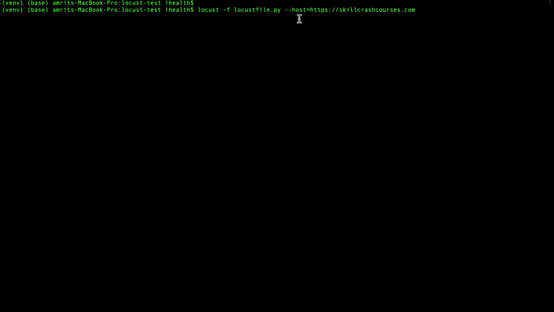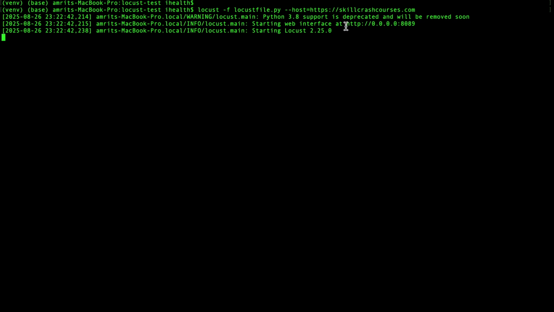And then I'm typing the host. My host is my own website, which is https skillcrash.com, and whatever paths I have defined in the locust file.py, it will be accessing the same. So it will temporarily make an application up and running, where we'll see how to feed some values and get started with the load testing. And we can see it has started over localhost, and the port is 8089.